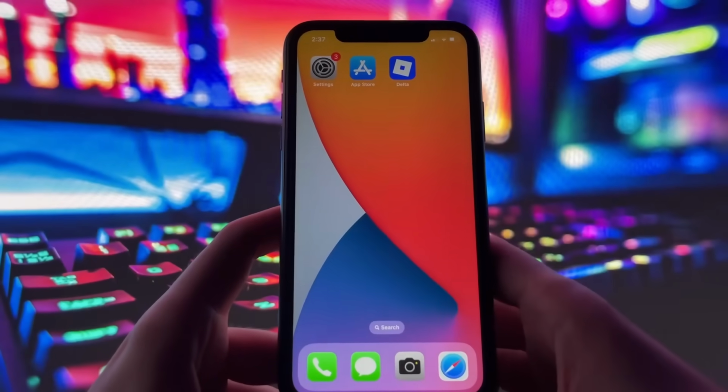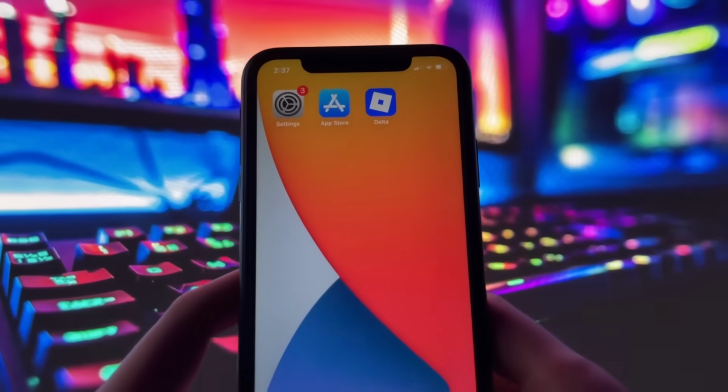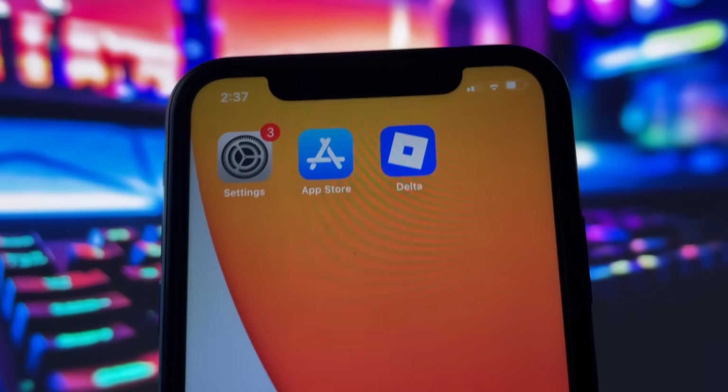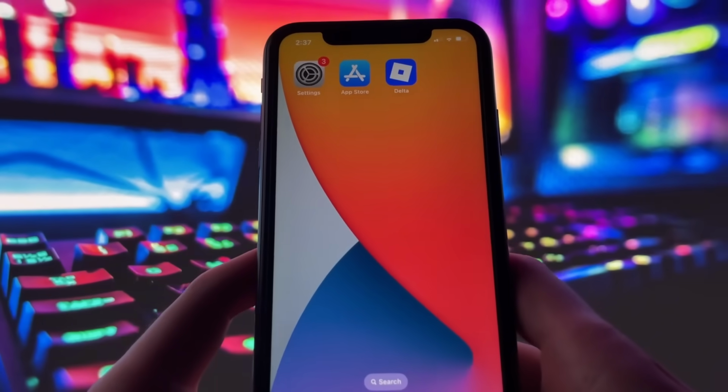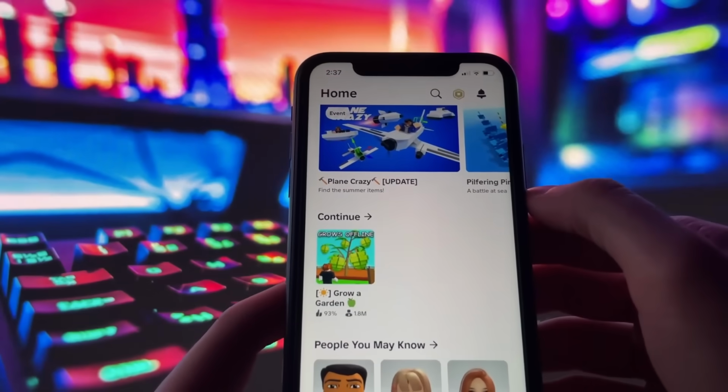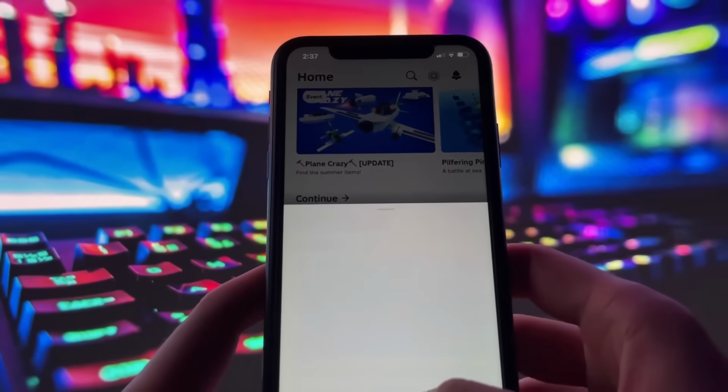Hey everyone, today I've got something really exciting to share with you, especially if you've been looking for a reliable way to get Delta Executor running on your device. Whether you're using iOS or Android, this method works flawlessly on both platforms, and I'm going to guide you through the entire process, step by step.